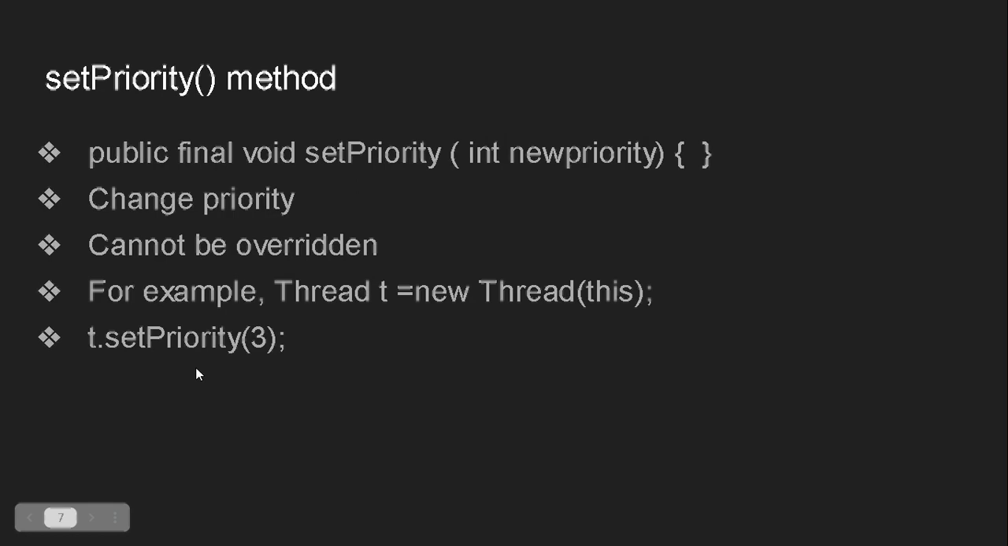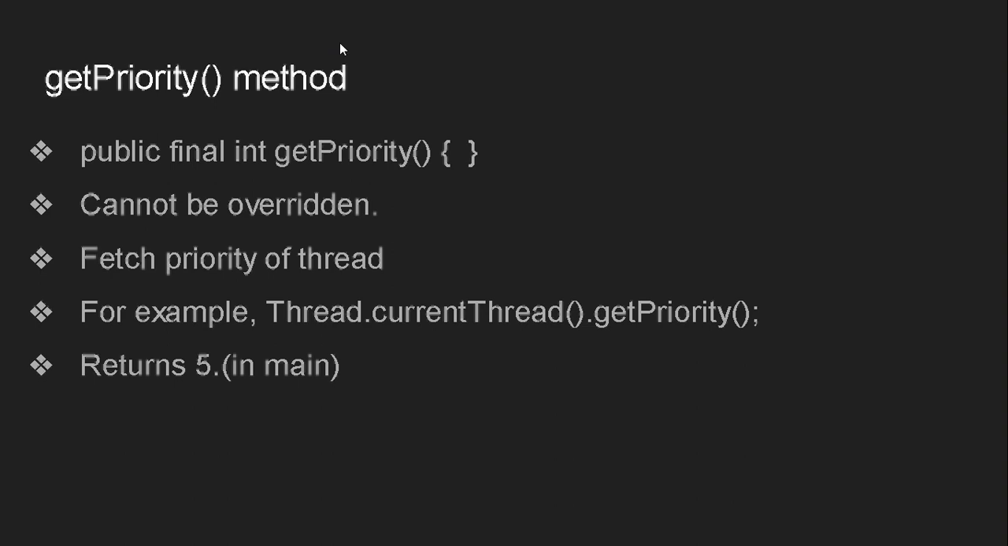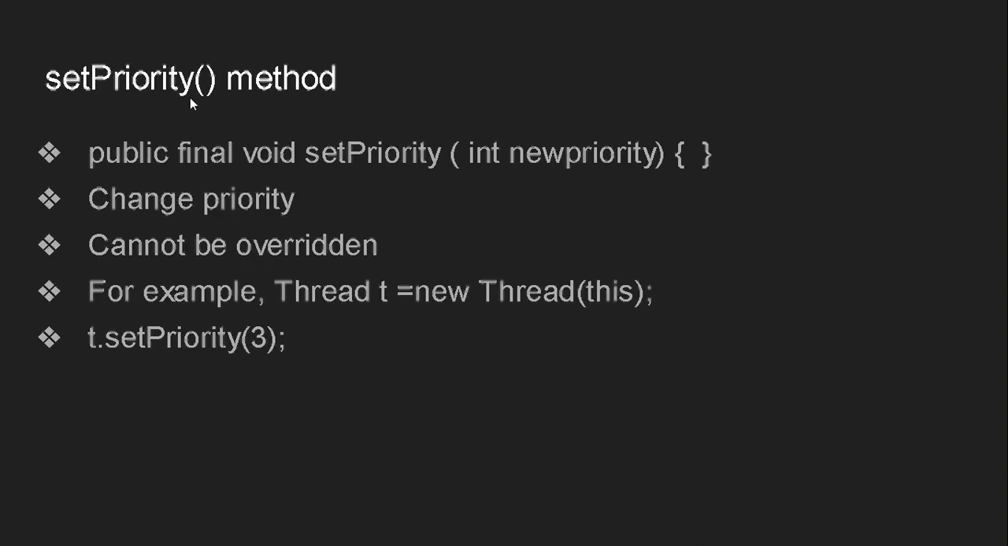After that we have setPriority. This particular function was to get priority, this particular function is to set priority. So here we can see the difference between set and get priority. This particular function looks something like this. Public means you can access it from anywhere, it is the access specifier. Final means it cannot be overridden. Void is the return type, it does not return anything. setPriority is the name of the function, and it is going to accept the new priority.